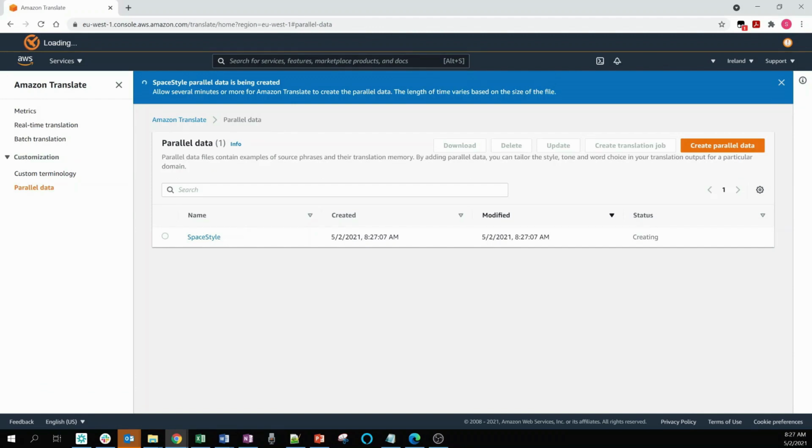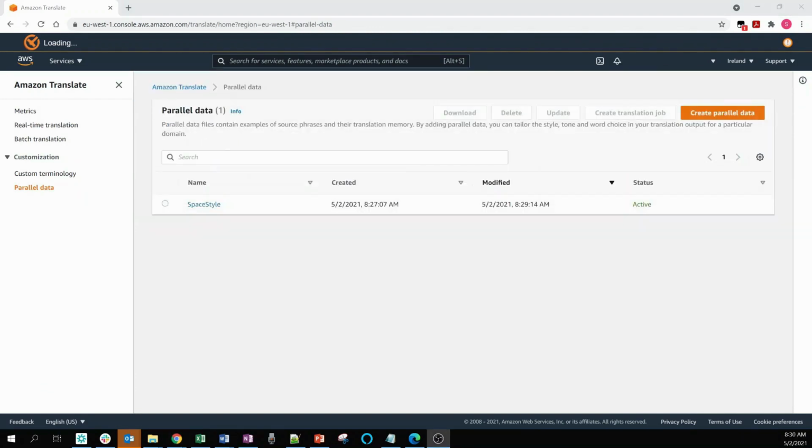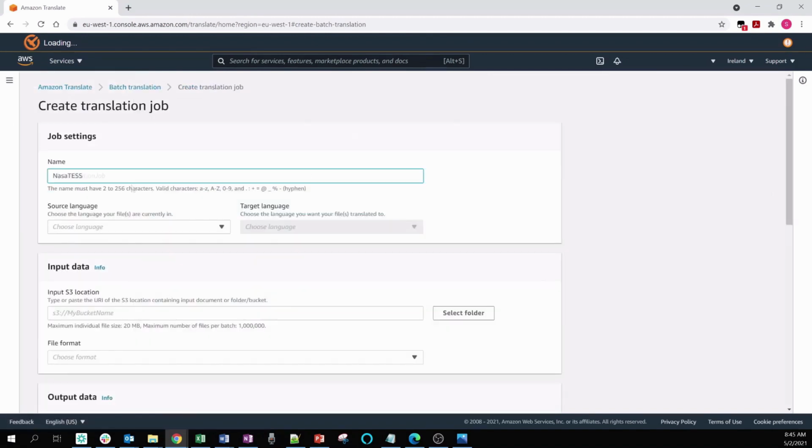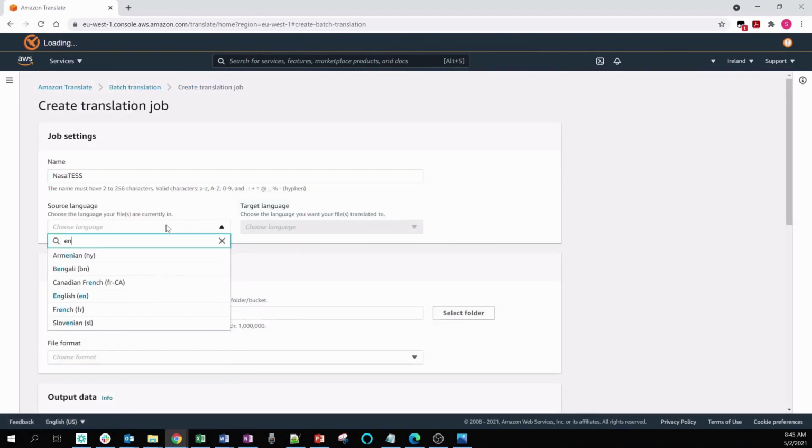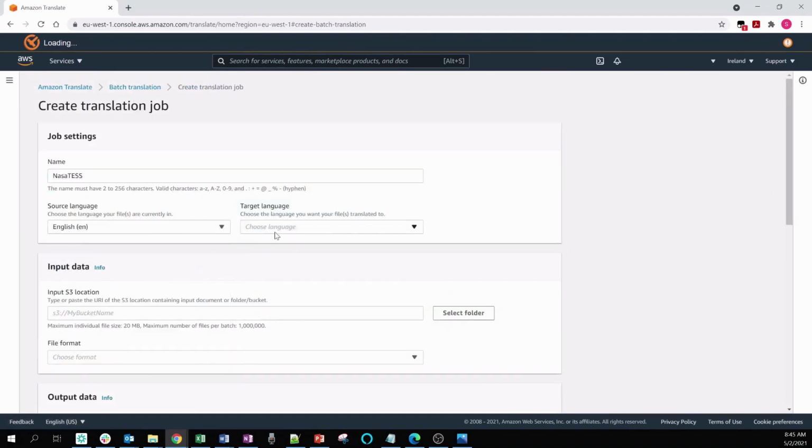Now we have created a parallel data containing examples of source phrases and their translations. With parallel data, we can tailor the style, tone, and the word choice of our translation output. Now let's use the parallel data to translate this Word document. Please watch our second video on the Explainer video series for the step-by-step instructions on how to perform batch translation.